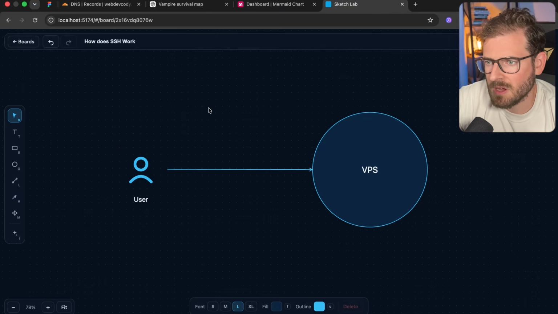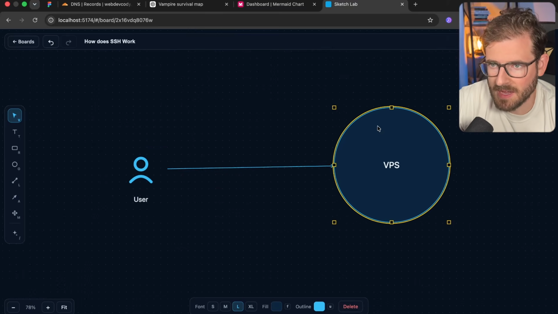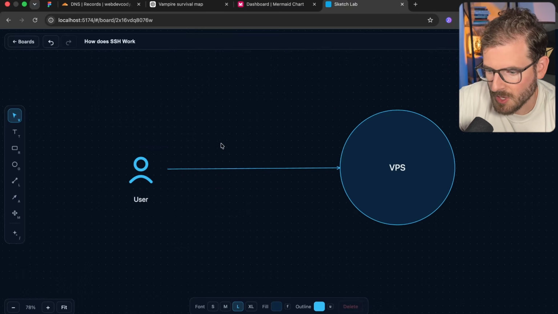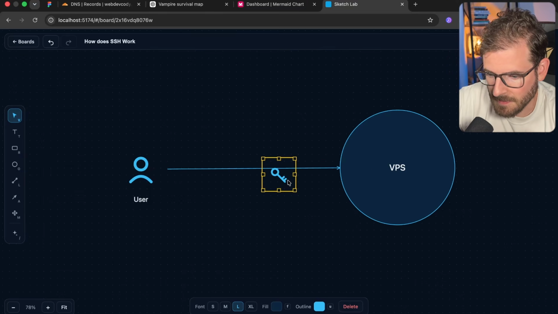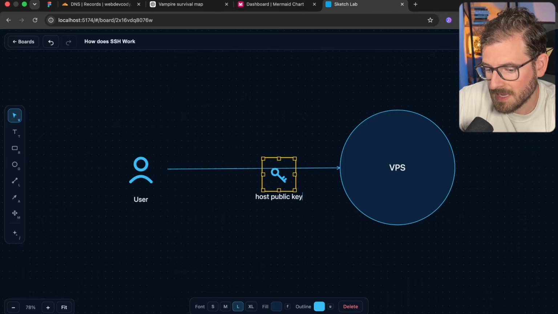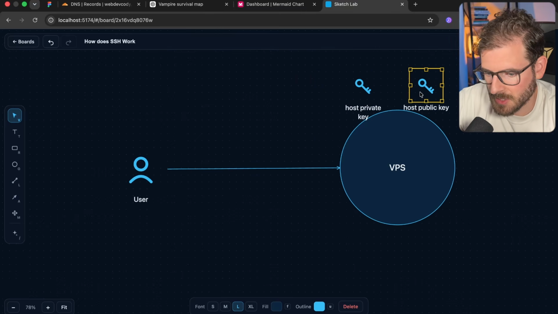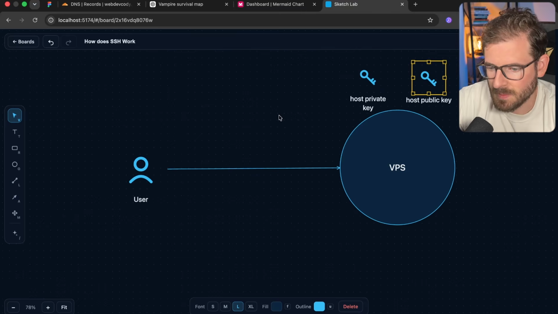So as a user, let's say you want to SSH into a machine, right? What is the first thing that happens with this protocol? You are going to make a request to a machine, and that machine is going to have a public key on it. I'll just call it the host public key. And then also it's going to have a host private key. These exist on the machine when it's created. They're not the ones that you would be adding into the machine manually. They just exist, right?